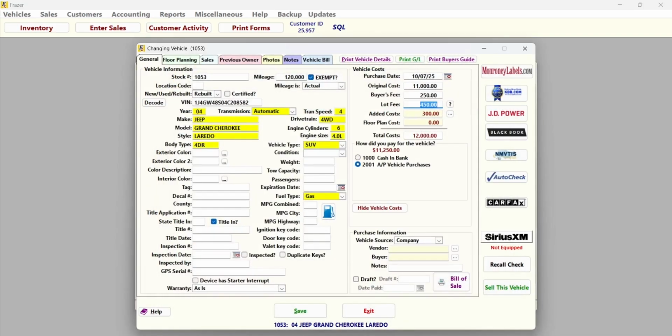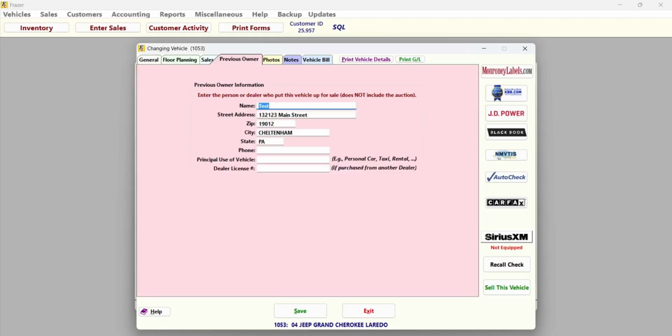Jumping back out, there's one more goodie just to touch on right over here, and that's this bill of sale button. A lot of folks don't know about it. So if they are purchasing a vehicle from, say, someone off Craigslist or Marketplace or off the street, they're going to handwrite a bill of sale so they get that seller's signature. You don't have to. You could just pick individual right here. Their information will come right from the previous owner tab.